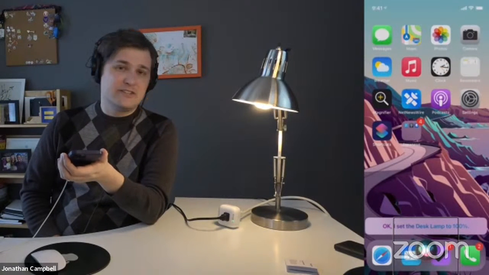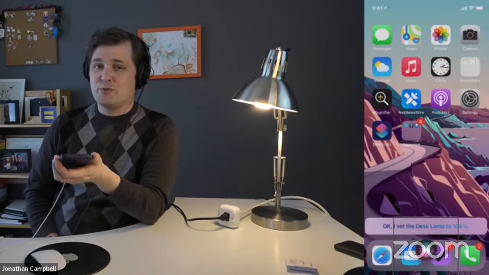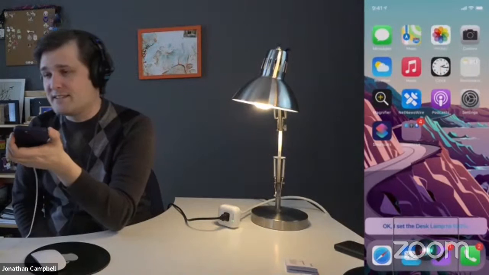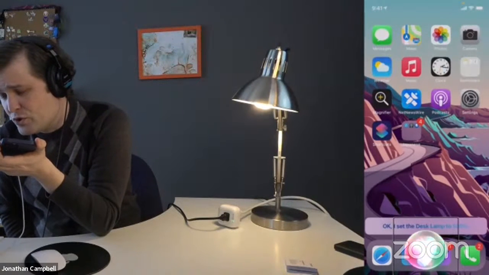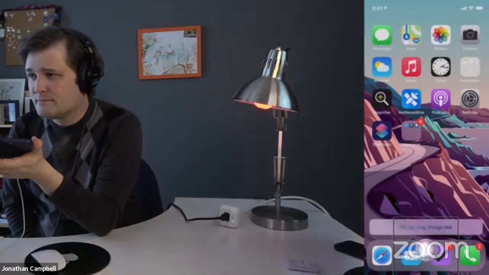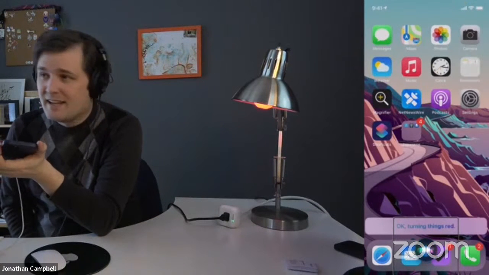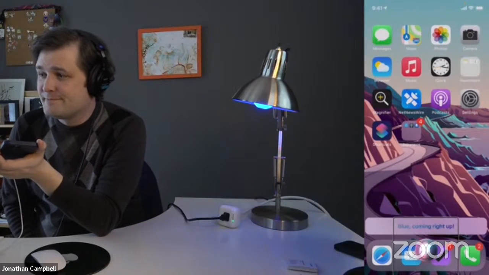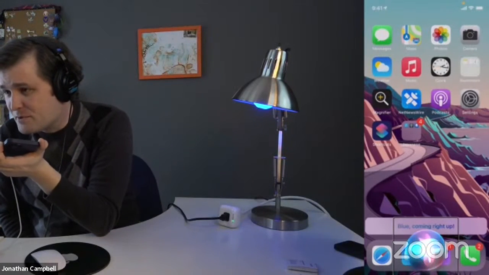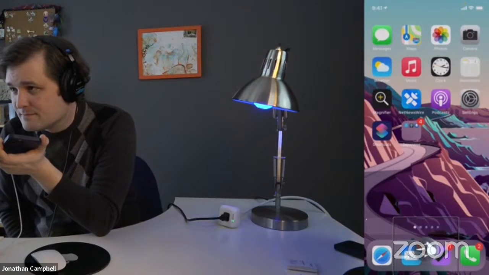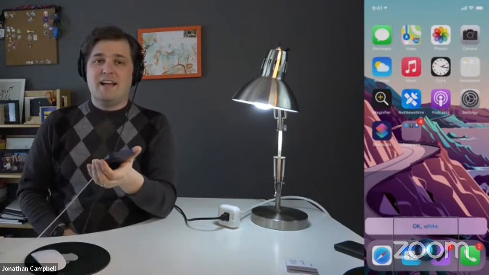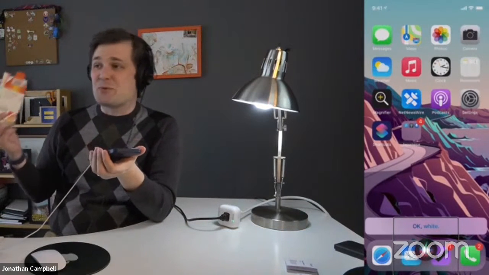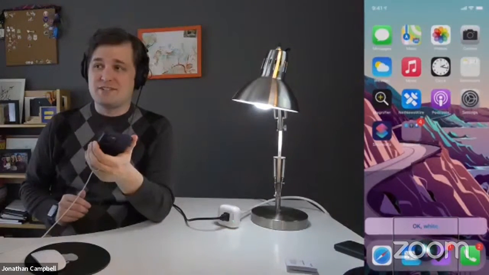This is a colored light bulb. So in addition to setting the different intensities of light, I can say, set my desk lamp to red. Okay, turning things red. Set my desk lamp to blue. Blue coming right up. Set my desk lamp to white. Okay, white. She'll actually change the color of this light bulb here. This Nanoleaf light bulb's about $20, and you can do some really fun stuff with it with the different colors.